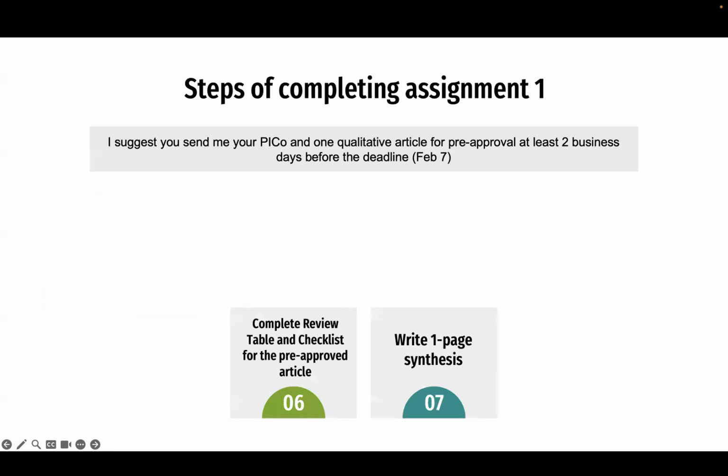Okay, so step 6 is to complete the review table and checklist after I approve your article and PICO. You can go ahead and use the samples I provided under assignment 1 supporting material to complete a review table and checklist, and also write a 1-page synthesis.